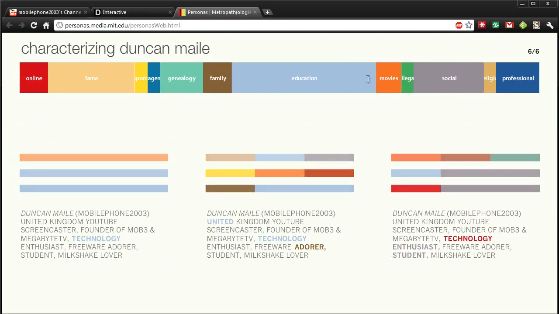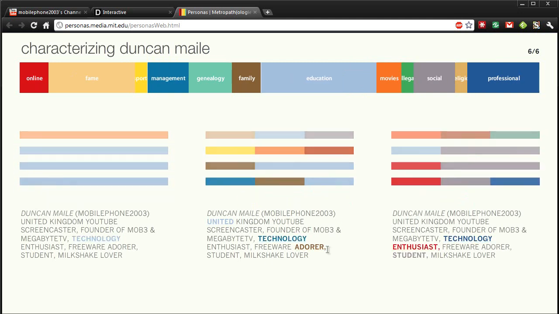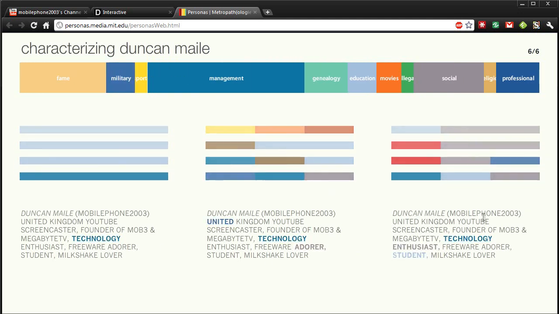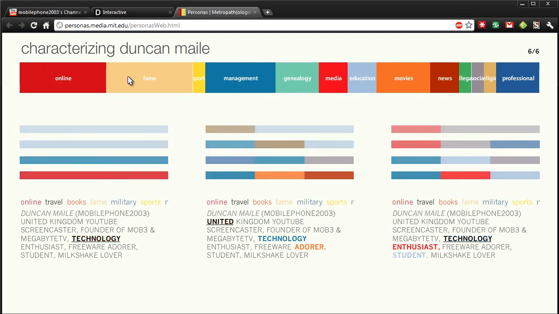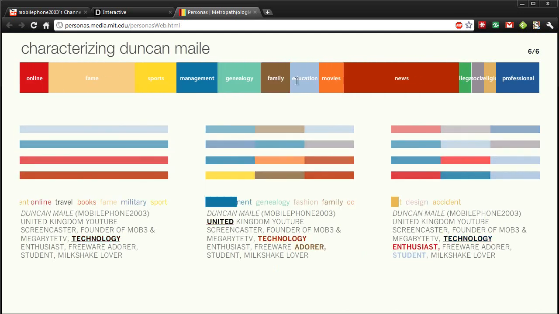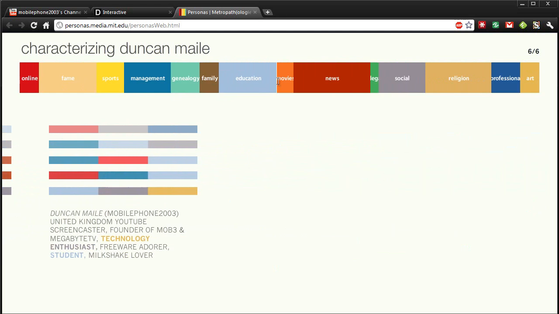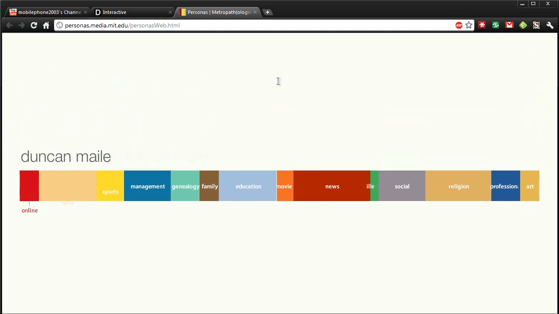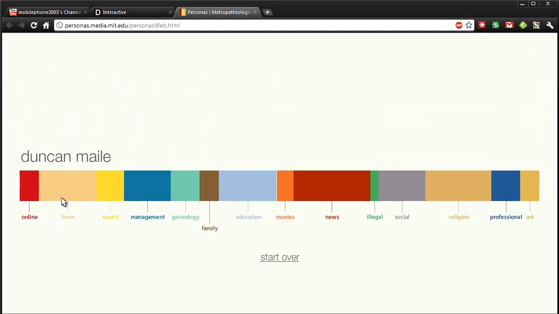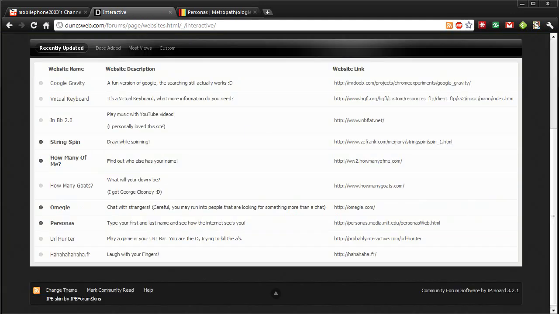I believe it's going to take a fair amount, but you can see it's going through each thing here and it's trying to search them. Apparently fame is quite high on my list. So yeah, we got a result yet? There we go, online, so quite a lot is fame apparently, a little bit of sports, management, genealogy, family, education, movies, news, illegal, apparently, illegal! Social, religion, professional, and arts. Apparently, I'm a religious person. So anyway, this is the personas, and these were the interactive websites.